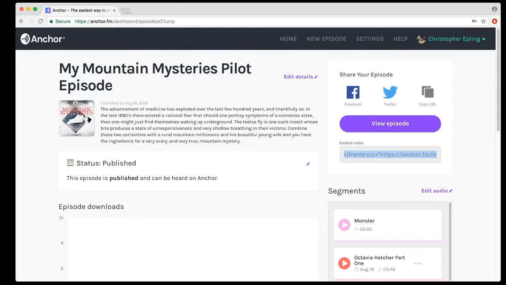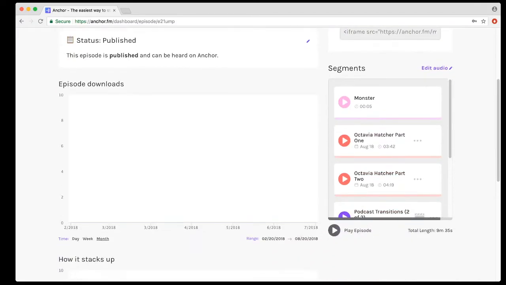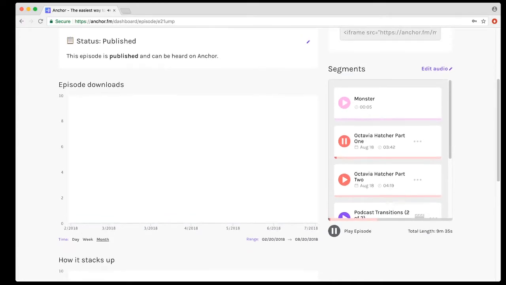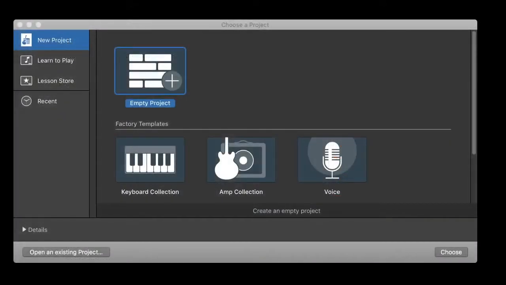So now I went into my segment. I saved this out. The layout of my segments is still the same. Nothing's changing there. I'm going to keep the monster transition. I'm also going to keep, of course, the main part 1 and part 2 of the podcast, and the podcast transition 2 of 2. We're going to keep those in there. That's fine. Well, let's go ahead, though, and open GarageBand.